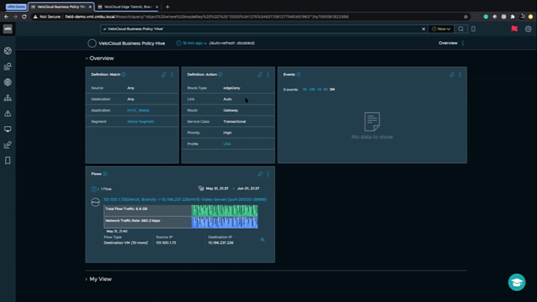We can see the route type, the link type, the route, the service class, the priority, and the profile that this is assigned to. We can also see any events that may have occurred over the last 3 months regarding the specific business policy. We also see all of the active flows that are touching this business policy. So here we can see that we actually have a flow from an end user at our Detroit branch communicating with our Hive video server, which happens to be the front end of our application hosted in our data center.